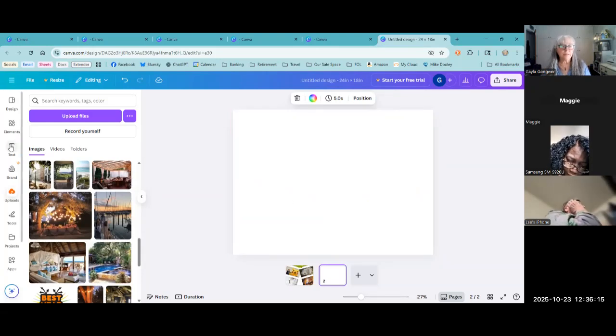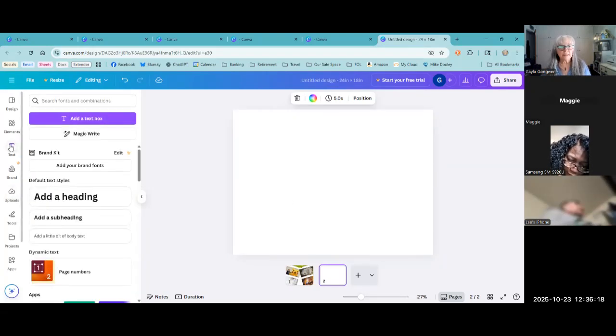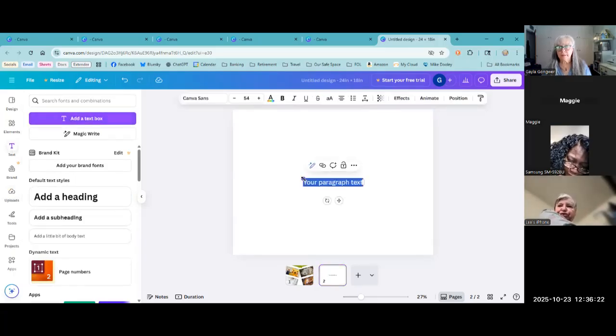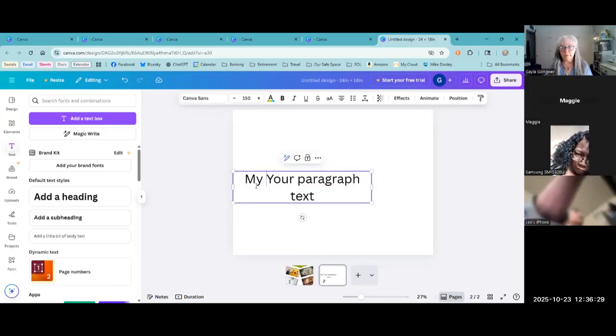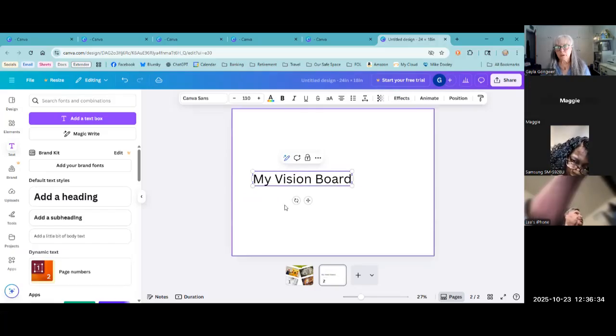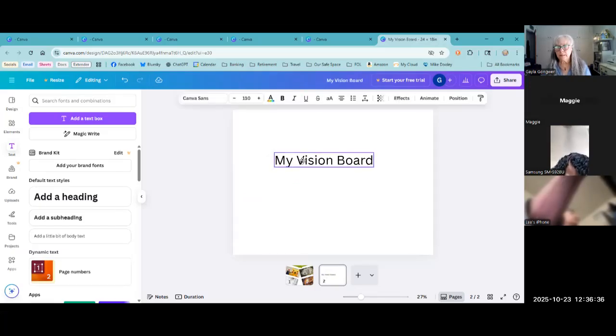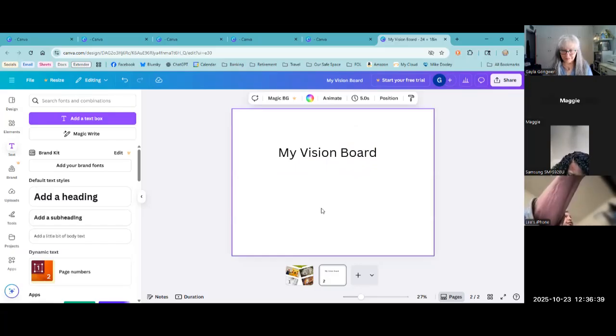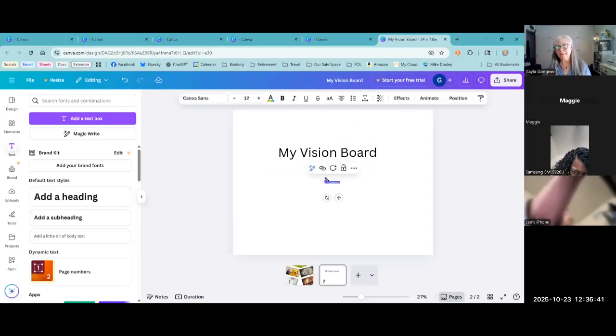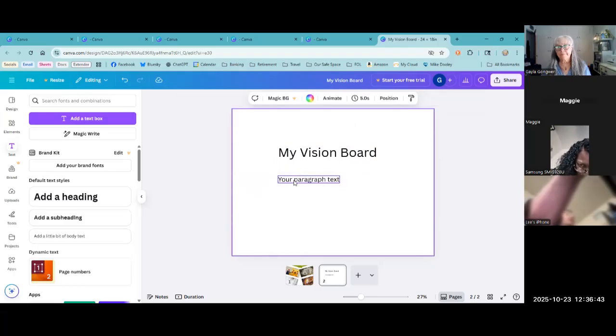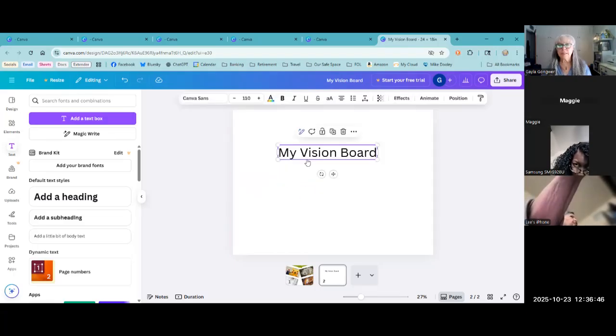Okay, so I'm going to come over here to text. And the worst thing I can say about this is that there are too many fonts. There's 8,000 fonts in here that you could try. So we're going to type my vision board. A keyboard shortcut to adding text is to just come over here and hit the letter T. How crazy is that? And there it is. It'll be on the list I send you. Okay, so here's the default font, which they're calling Canva Sans.